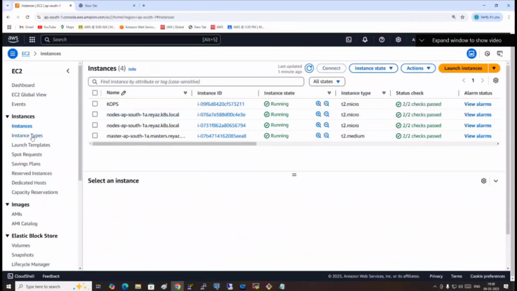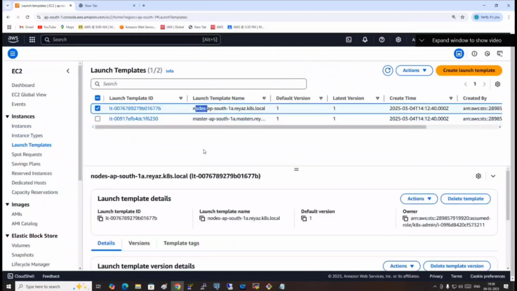If you delete the master node, you have the launch template for the master, and launch templates for the nodes also. That is the power of KOps. That's why I took KOps to teach you. Otherwise, you can use KubeADM or another kind, like MicroK8s.